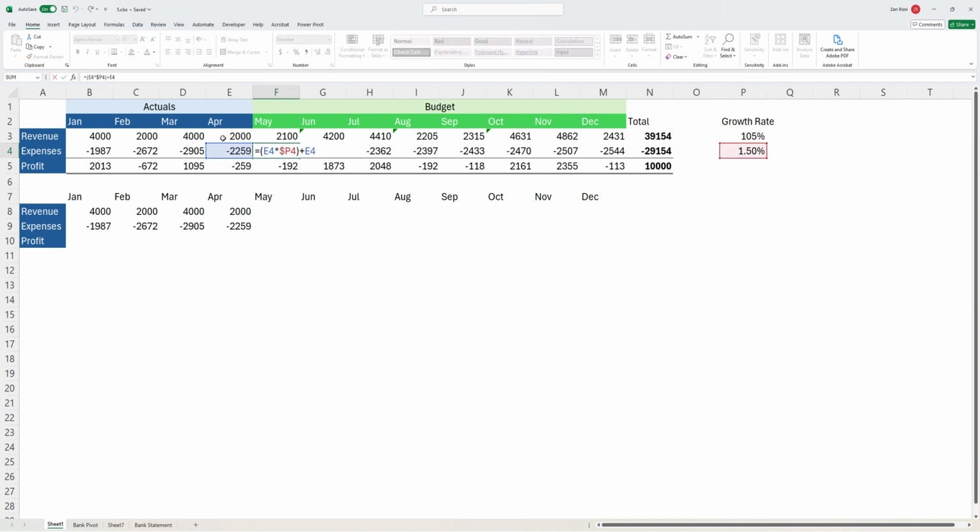So what I've done here is we take April, we multiply it by that growth rate percentage, and then we add the April amount back in. That's another way to do it. And so we have this total here, we have that total here, and then we have profit.